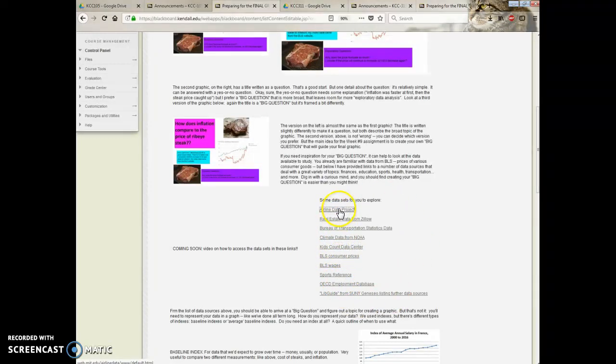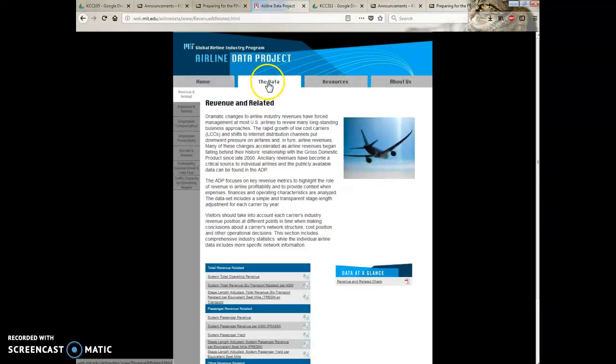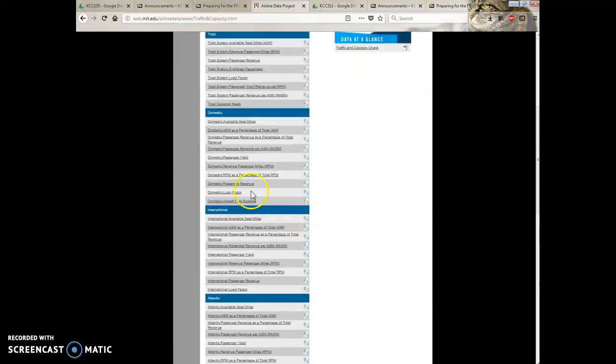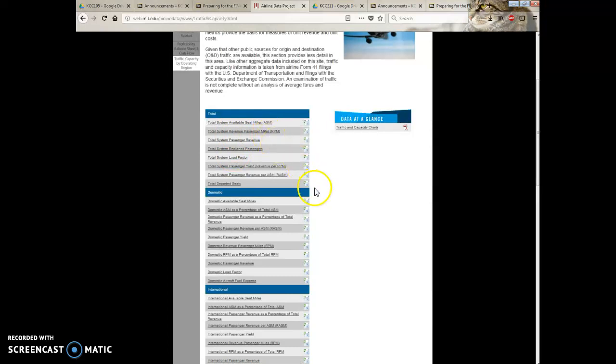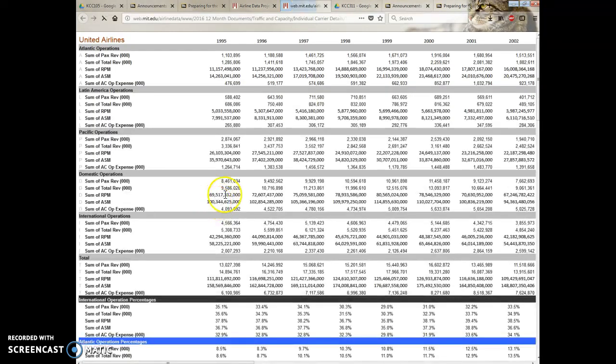First one, airline data project. So I click that one. Here's information about different airlines in the country, and I click data, and they have lots of different topics that you can download. I'm going to go to traffic, airline traffic, revenue passenger miles, how many people went how many miles, and go down here, and I could find it by airline, which United Airlines. They fly out of Chicago.